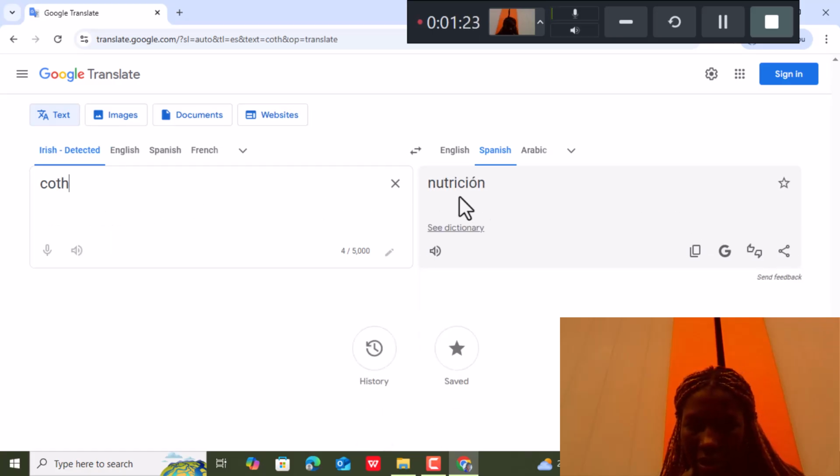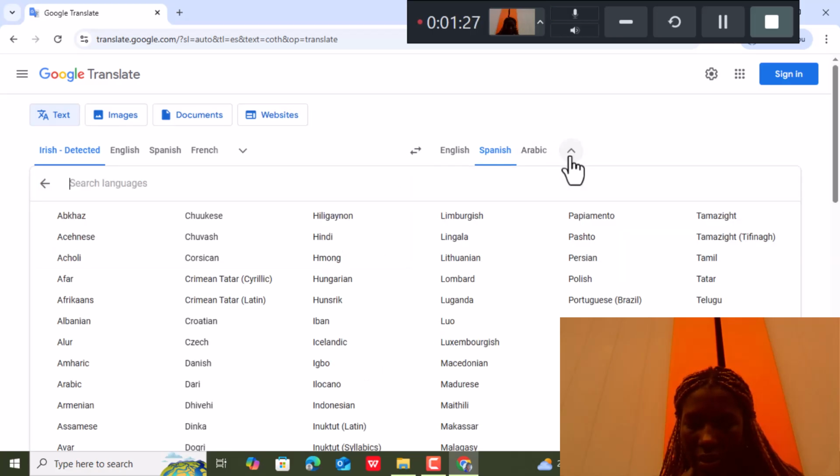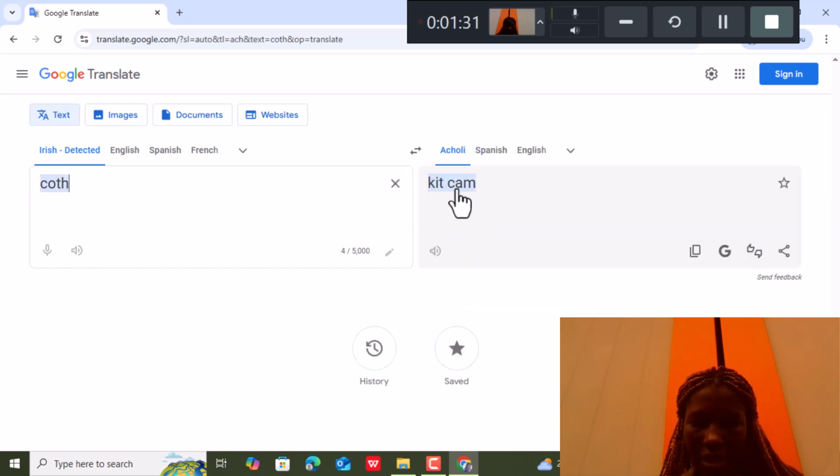Then maybe you come and text something else like cloth. You can see it has changed from here. That is how they call it in Spanish. If you want to change it from here, you can change to any language. So that is about how to text.